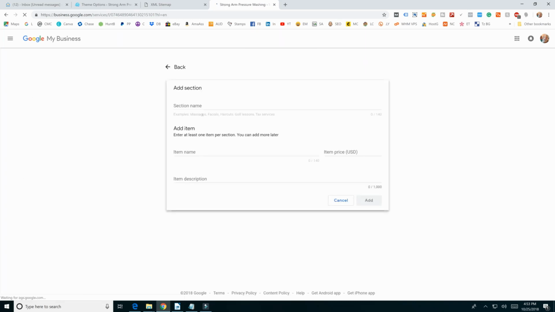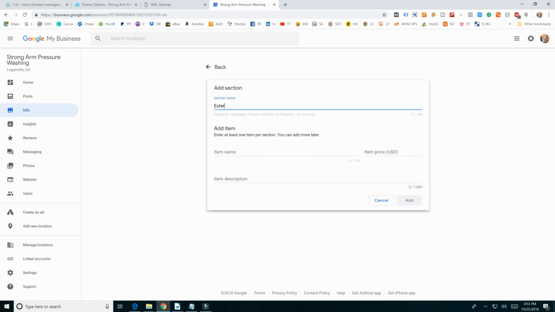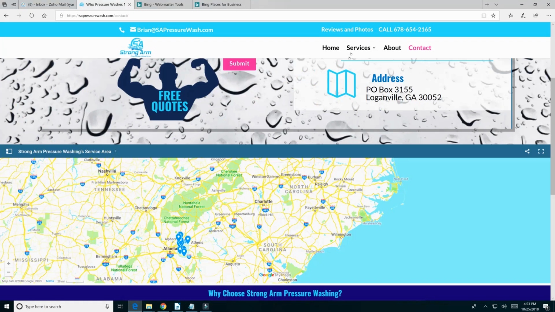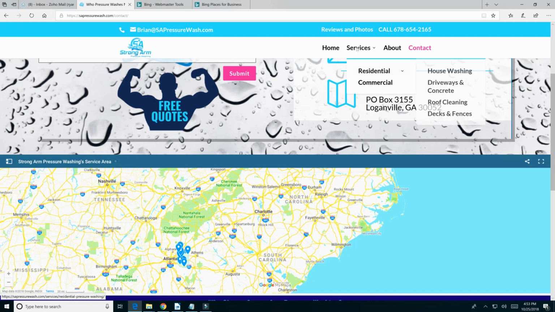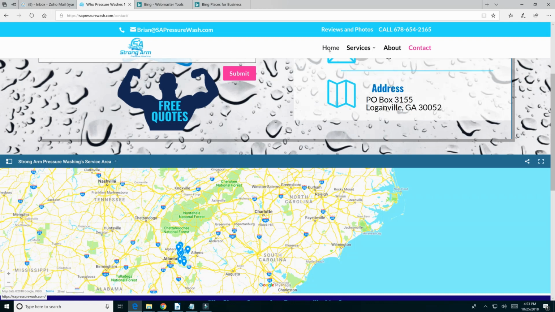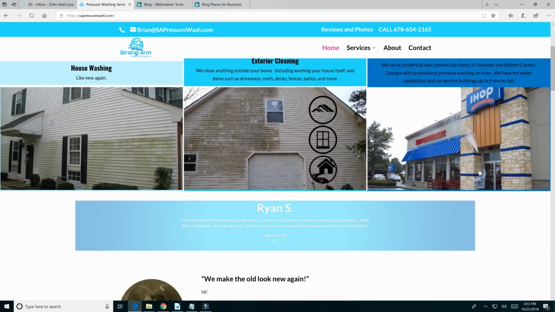So what I'm going to do here for services is exterior cleaning will be the section name, and then our first item will just be pressure washing. And what I'm going to do is pop over here to pressure washing. We just need a little something about pressure washing, and I'm just going to copy and paste information in here.